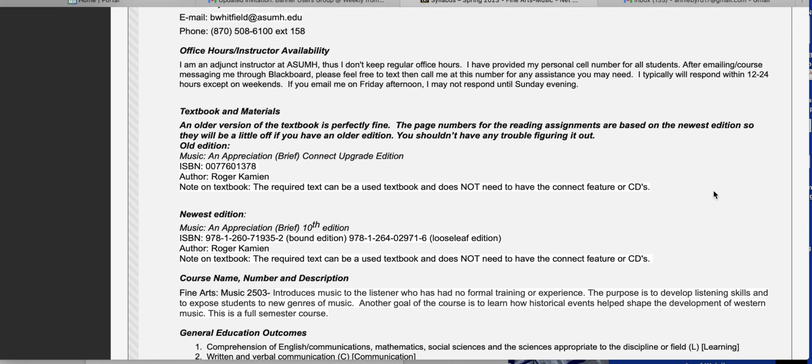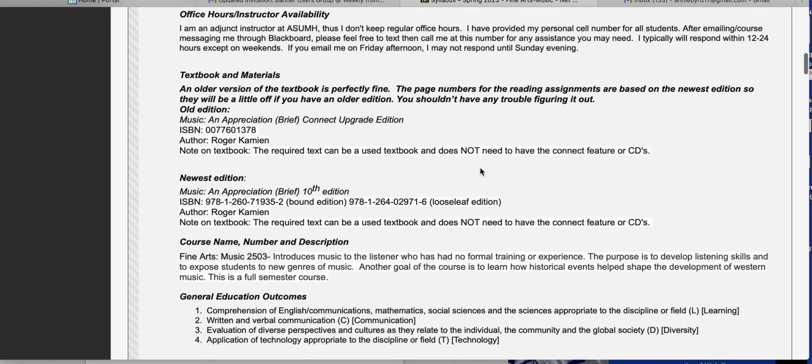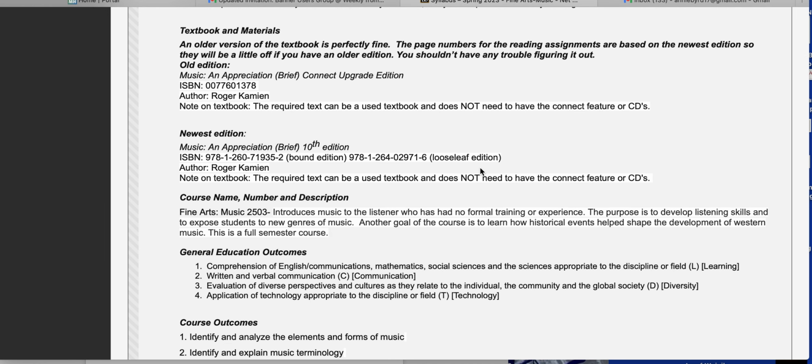I did want to mention something about the textbook. You do need the textbook. However, an older version will be fine. You might find that the page numbers are off a little bit. So in the reading assignments, I give the page numbers, but if you have an older book, it says to read up to a certain section. So if they are off a little bit, it shouldn't be a problem.